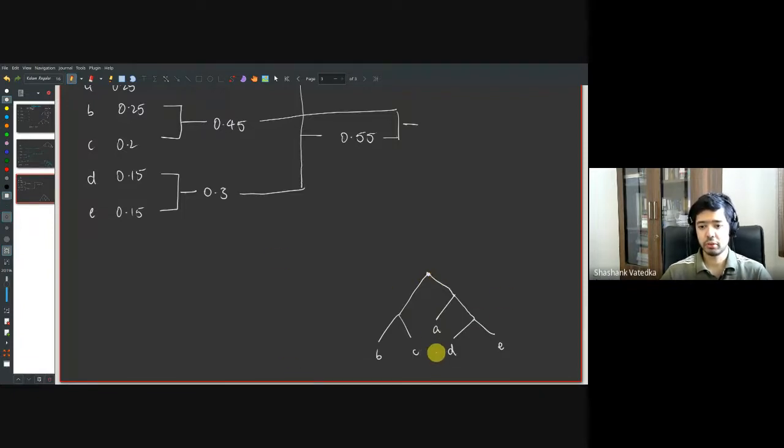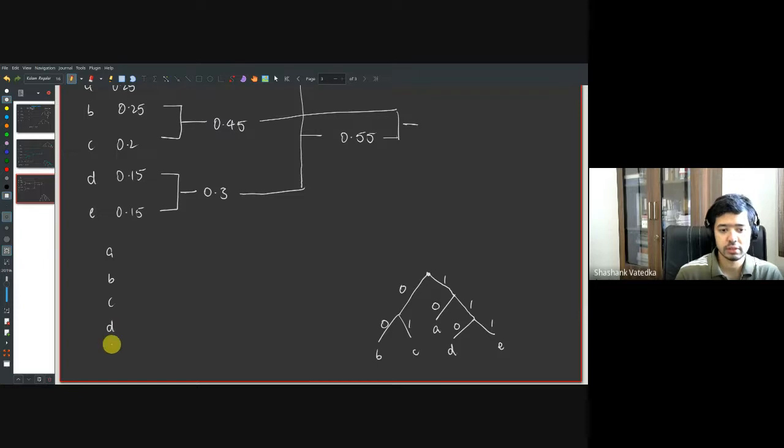So this is what the code tree would look like. I assign 0, 1, 0, 1, 0, 1, 0, 1. So the code words for A, B, C, D, and E would look as follows. What is it for A? It is 1, 0. For B, it is 0, 0. For C, it is 0, 1. For D, it is 1, 1, 0. And for E, it is 1, 1, 1.